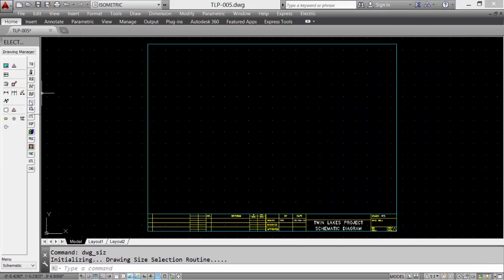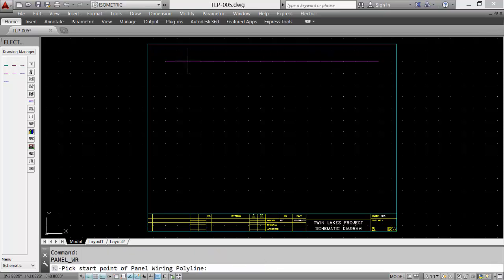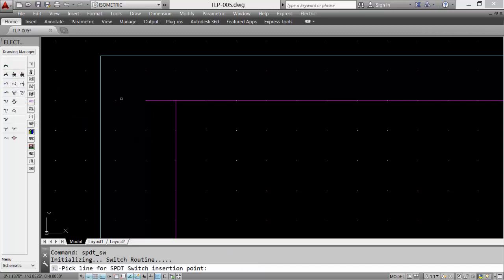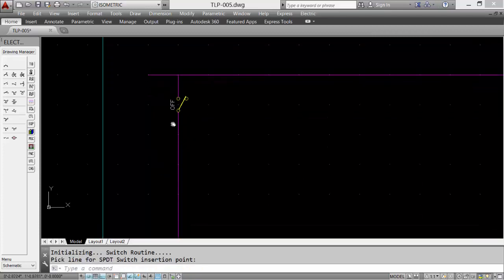We'll start drawing panel wiring, another panel wire straight down, and we'll add some symbols onto this line. We'll start off with a single pole switch. Enter the tag, and the line is automatically broken and the symbol placed.